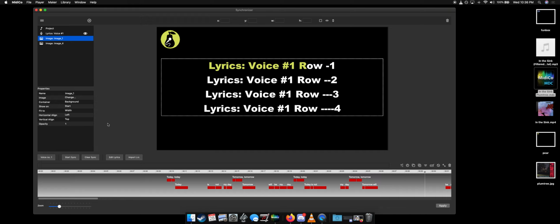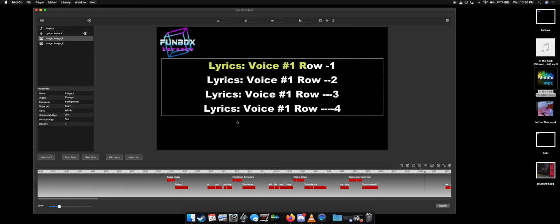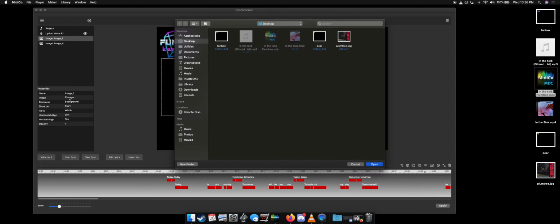The other thing you can do is set a background image. I've got my little Peareoke logo pear up here on the left, but I just did a quick little mock-up of Funbox just as an example of how anybody can put any logo back there if they wanted to. And we'll go back to Peareoke.